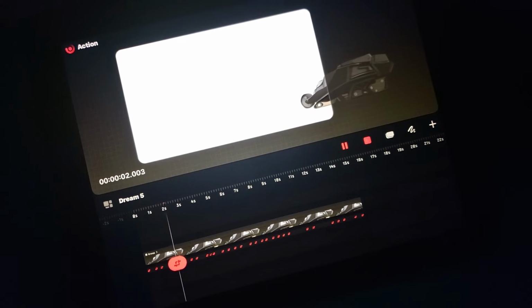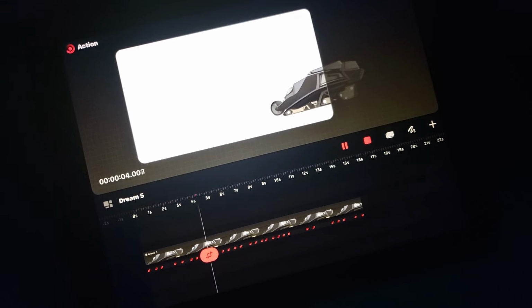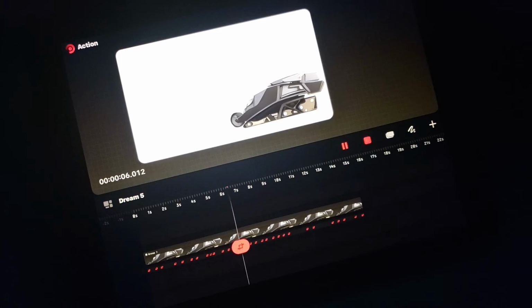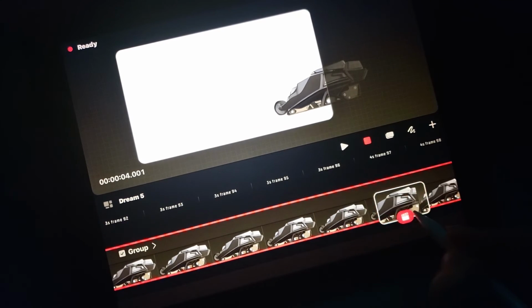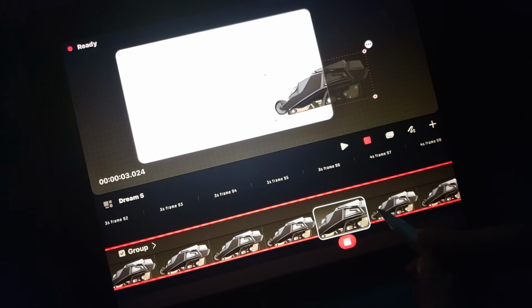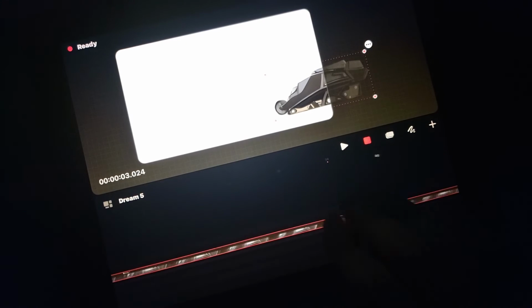So with that said, this is the movement. You can see each frame. It's pretty cool. Very nice app. Okay.